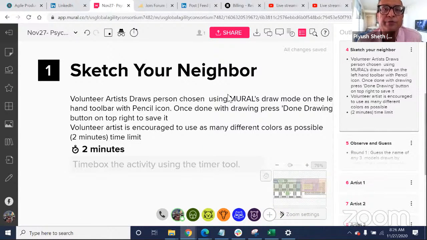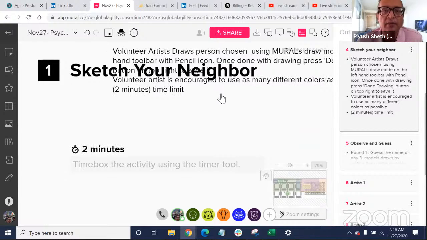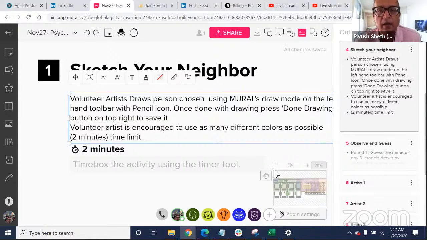Now let me take you to what the artists are going to do, right? The volunteer artists. So this is your time now. You'll be getting 2 minutes. In that 2 minutes, what you are supposed to be doing, I'll just explain.